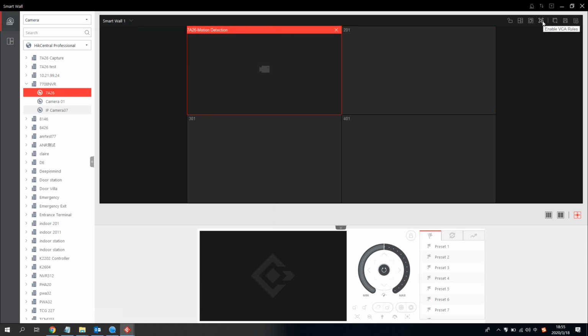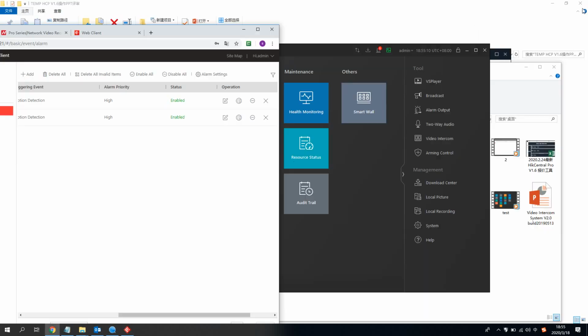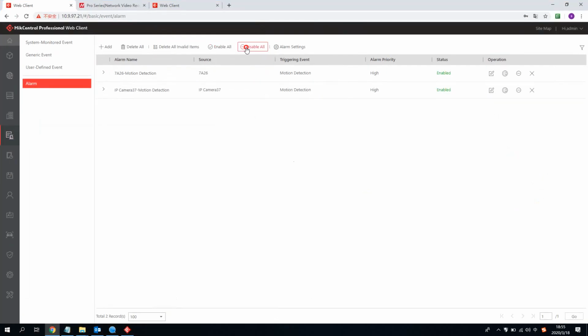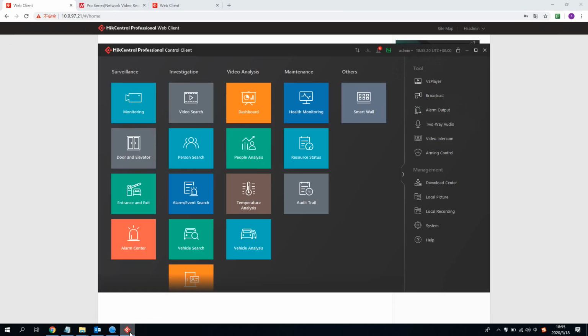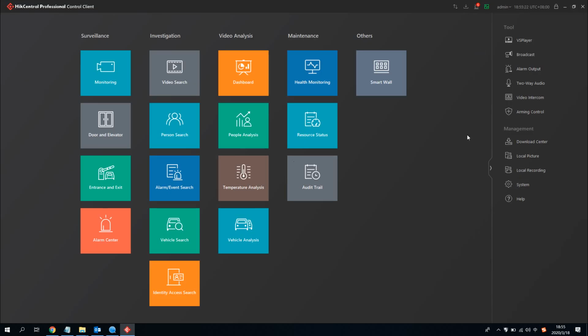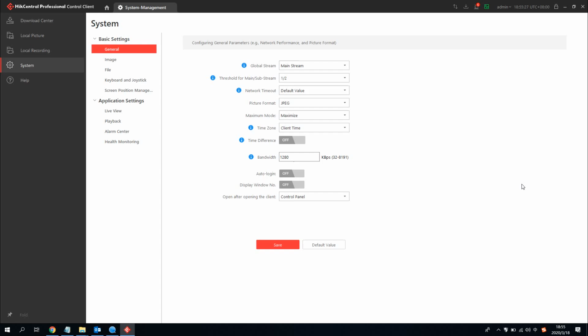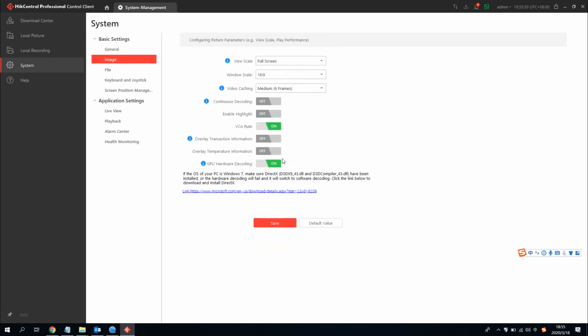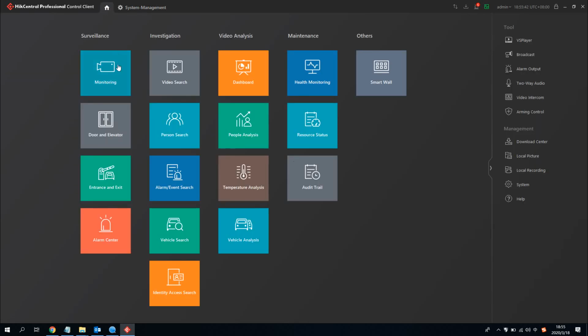Alright, so that's how we set the decoder solution on the video wall. And also we have the graphic card solution. So before we operate anything about the graphic card solution, please go to System, and we have an image. Please enable this GPU hardware decoding. Otherwise, you are actually consuming the CPU performance. Okay, so that's the prerequisite of the graphic card solution.